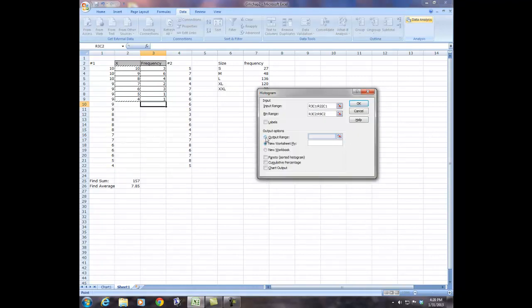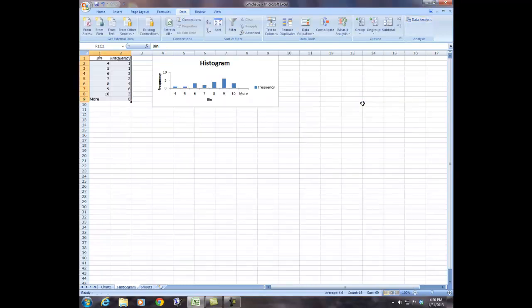And I'm going to put this in a new worksheet called Histogram. And I'm going to select Chart Output. And hit OK. Great. So notice it organizes this and gives us a frequency distribution, the bin being the count or the values that we're taking on. We have a little histogram here.